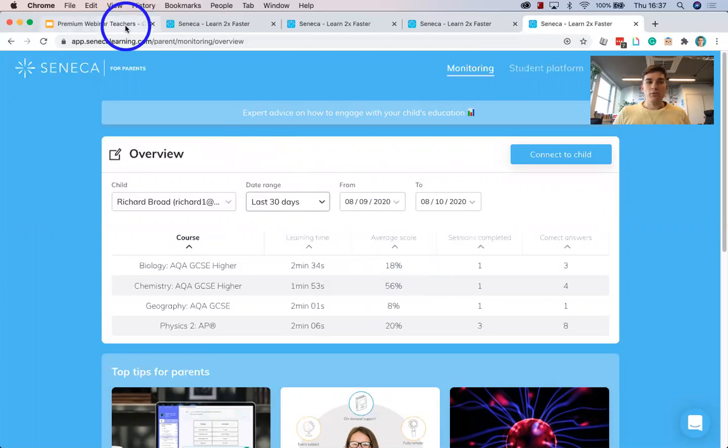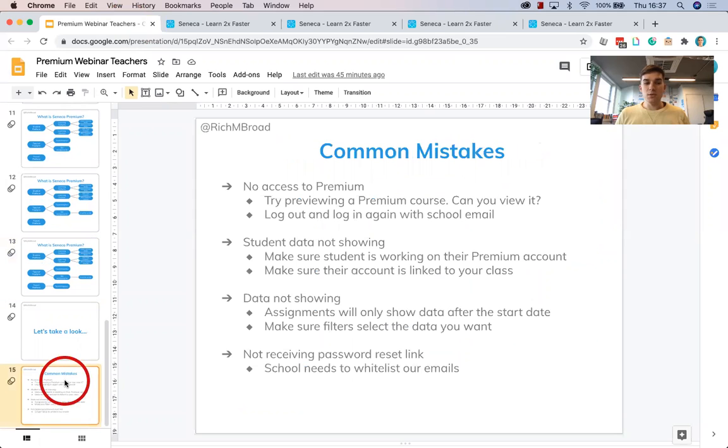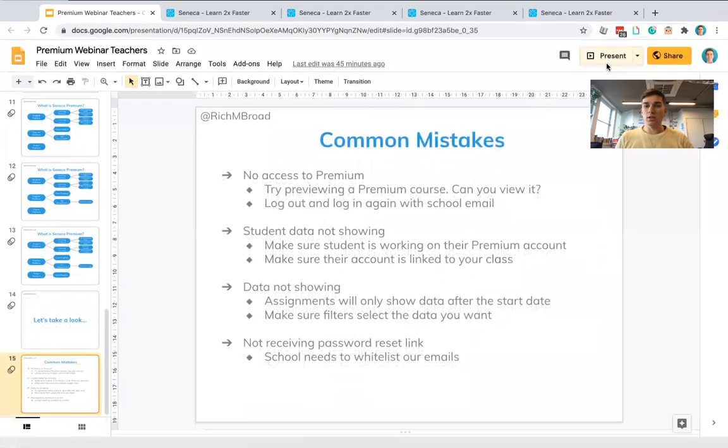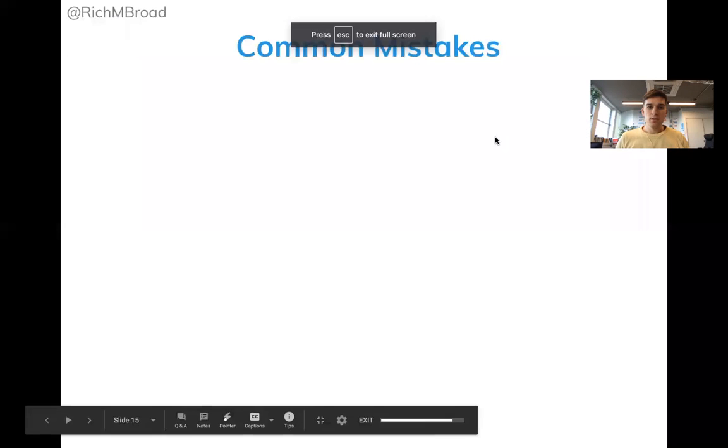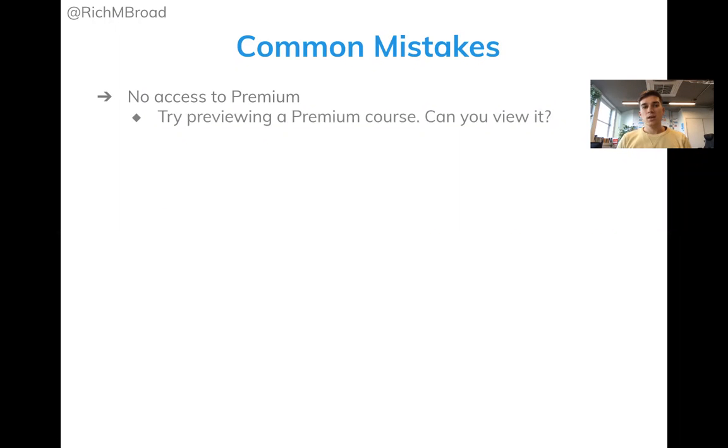There's probably one other bit that is worth sharing with you, which is basically the most common mistakes or the common things that I see schools struggling with when they first sign up to Premium. So I'm just going to run through these quickly. So the first one is no access to Premium. And if that happens, what you can do is, if you just get someone to try and preview a Premium course, if they're able to access it, then that is a Premium account. So you not worry about that.